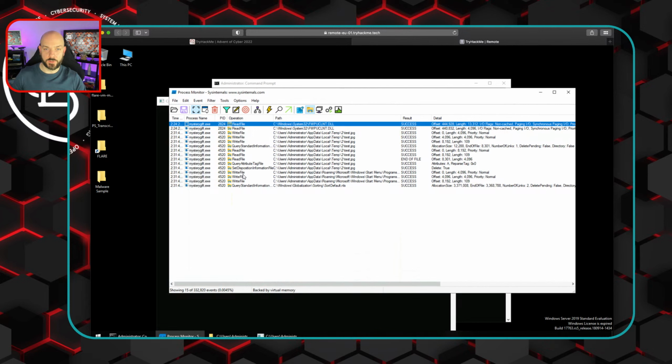We could actually go and drill down in to see if the files are there. Sometimes the files are there and they persist. Sometimes the files are there to do something and then the malware cleans up after itself. So it doesn't necessarily mean that that file is still there.